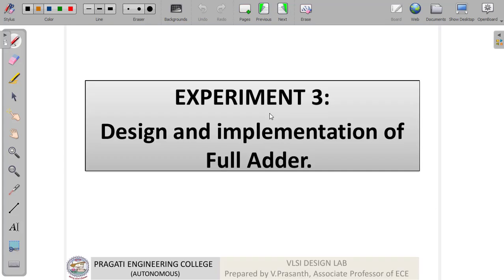Now I will be explaining the design and implementation of a full adder using Mentor Graphics. So we will be studying the schematic version, part A only. Layout we will be studying in the next session. So this lecture is purely to design a full adder using schematic of the Mentor Graphics.